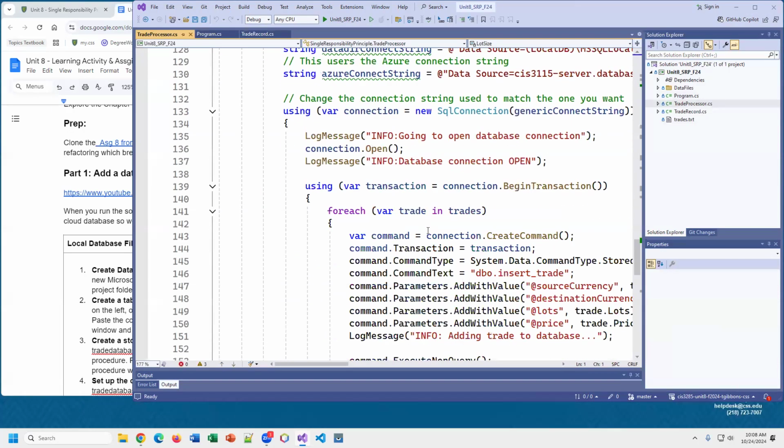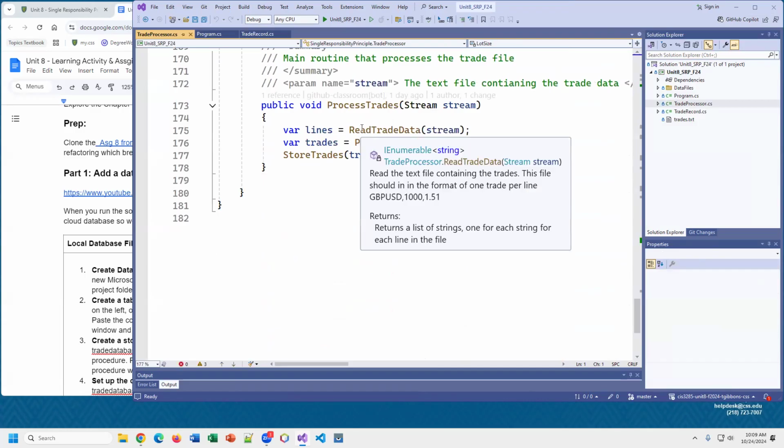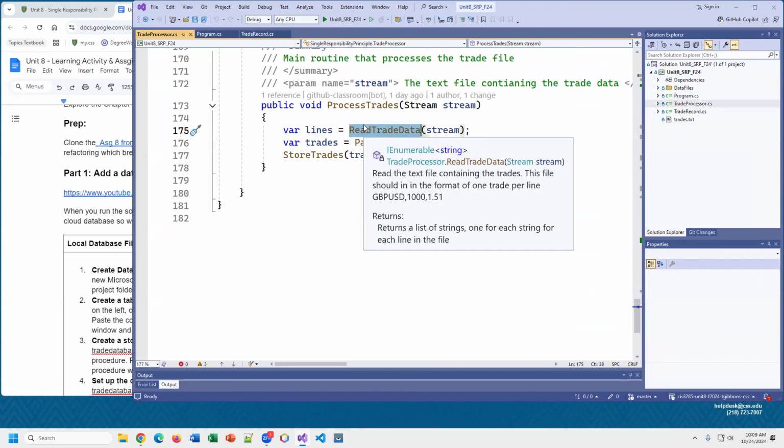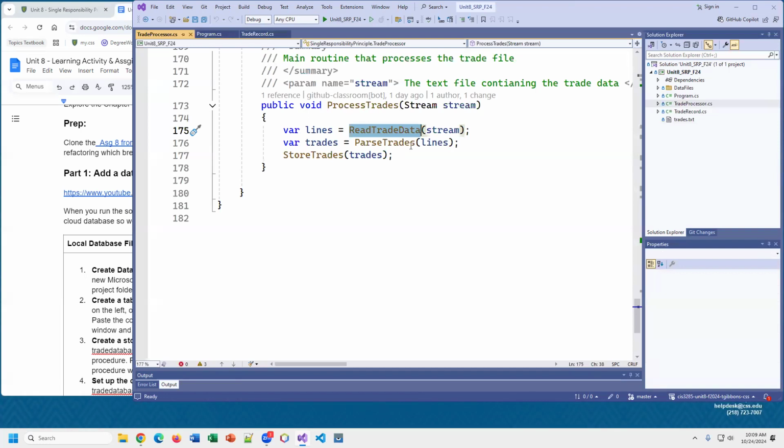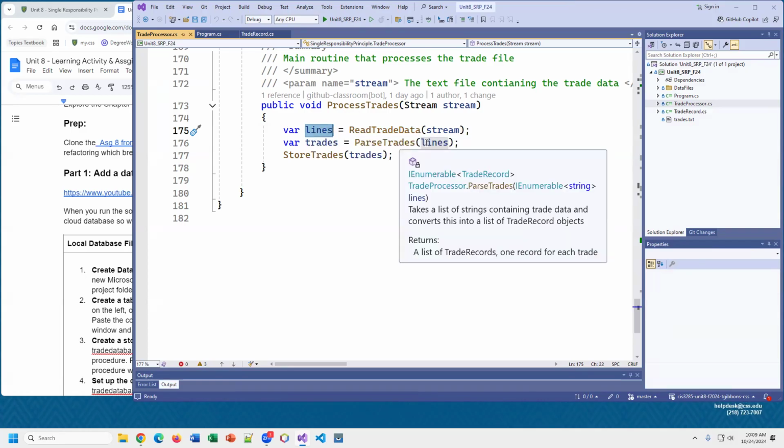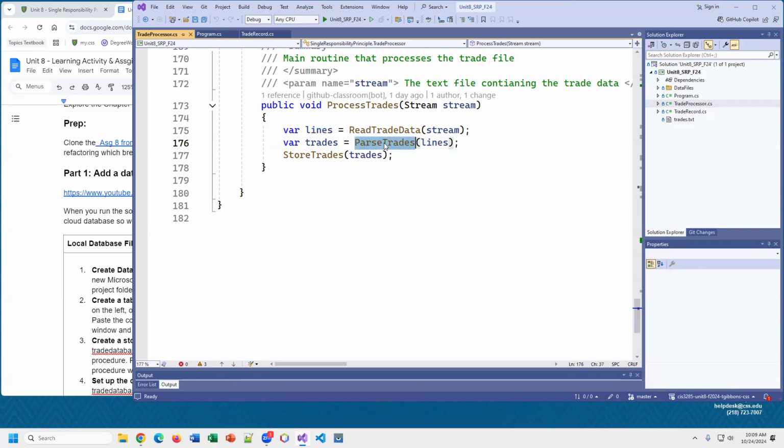If I scroll down to the bottom, I can see the structure. This is what we did. We broke this big long process trades method into 3 methods. It calls read trade data using the stream, which gets a list of lines, a list of strings. We pass that list of strings to parse trades, which converts it into a list of actual trades. And then store trades takes those trades and stores them in a database. And that is what's going to fail right now.